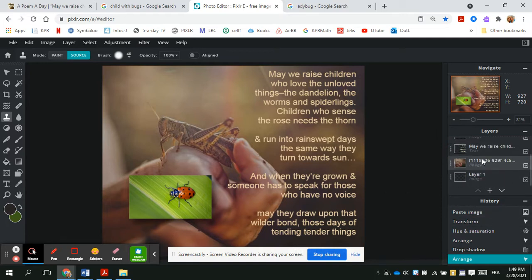I'm going to go over here again to the list of layers. I'm going to click the layer that has the grasshopper in it. I'm still on my clone tool. There are two options here. One is source and one is paint. When I click the source, then as I move my cursor away, you'll see that it changes to paint. It's going to paint whatever is in the source wherever else on the page.